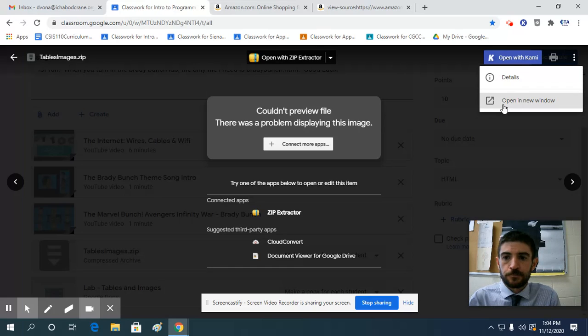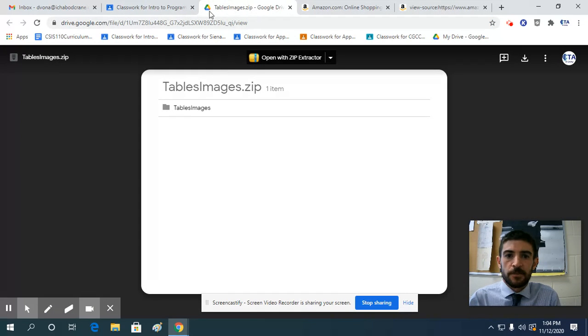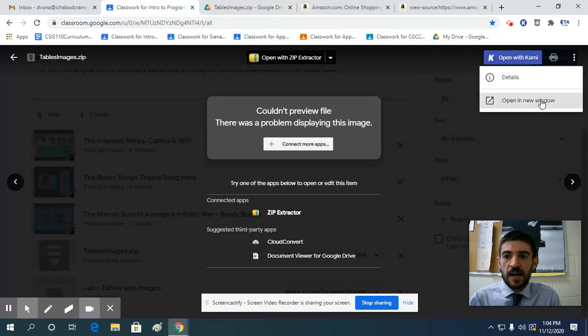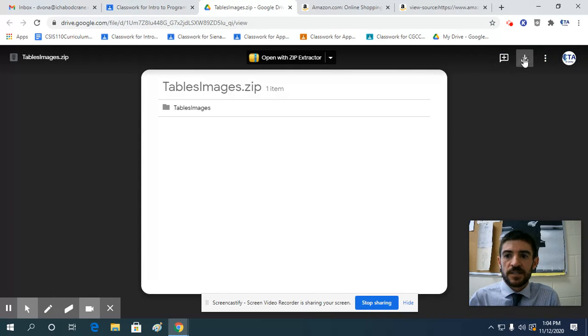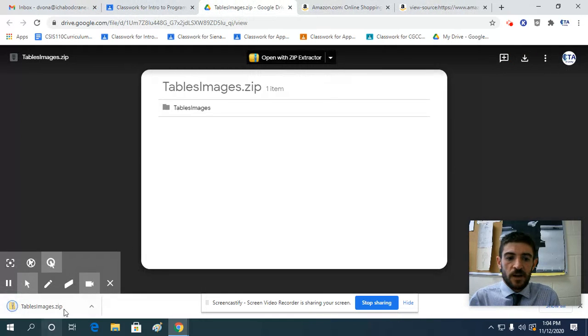All right, that's going to open it up in a separate tab inside of Google Chrome, and then you should have the download icon. So again, click on these three dots, open a new window, it opens up this tab. You should have the download icon, and then you're going to want to click that. All right, now it should download it to your computer.